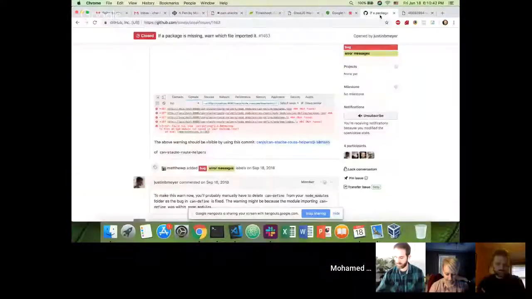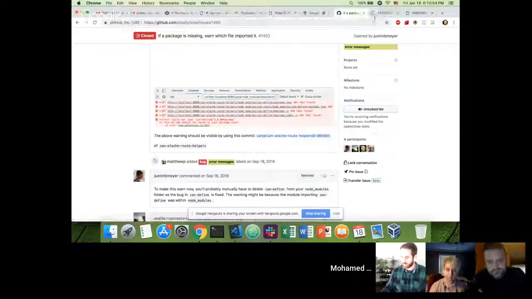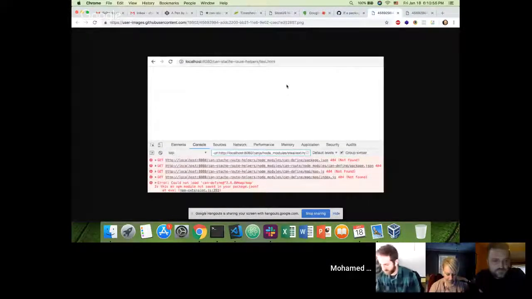We enhanced the warning of missing package in StealJS. When an imported module is missing, the error message will be as you see here, but we cannot know which module or which file is importing this missing module.